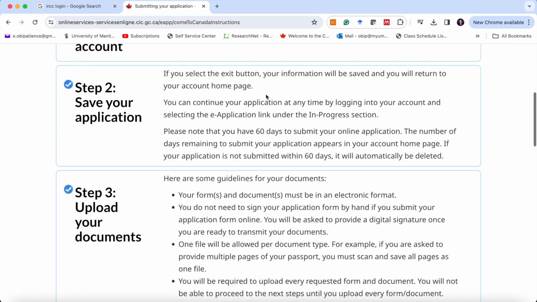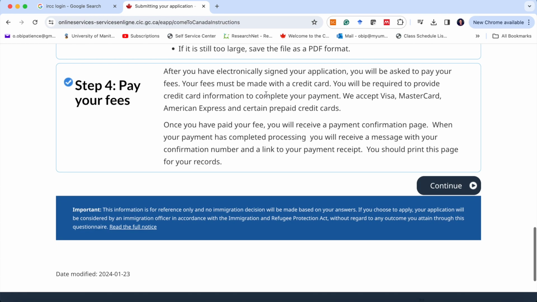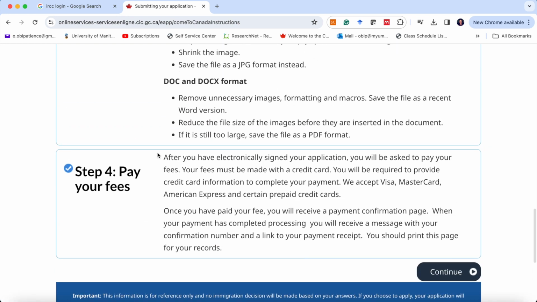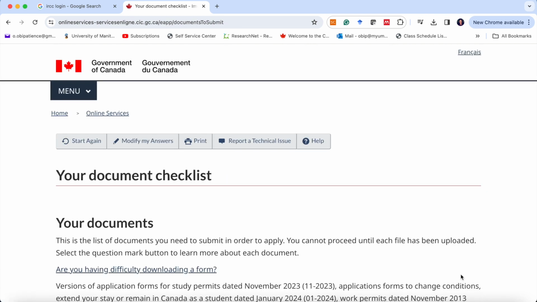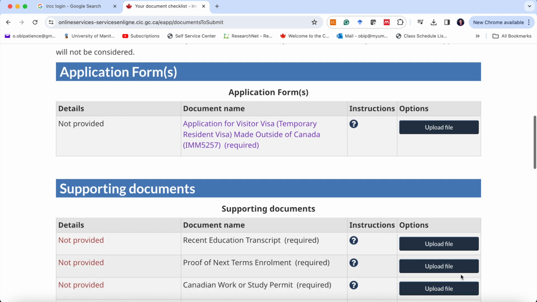So go through all of this, and then step 4 is the final step, where you pay your fees, and you see the amount when you click on continue. So let's go to continue, and then it's going to show me the documents I'm going to submit.